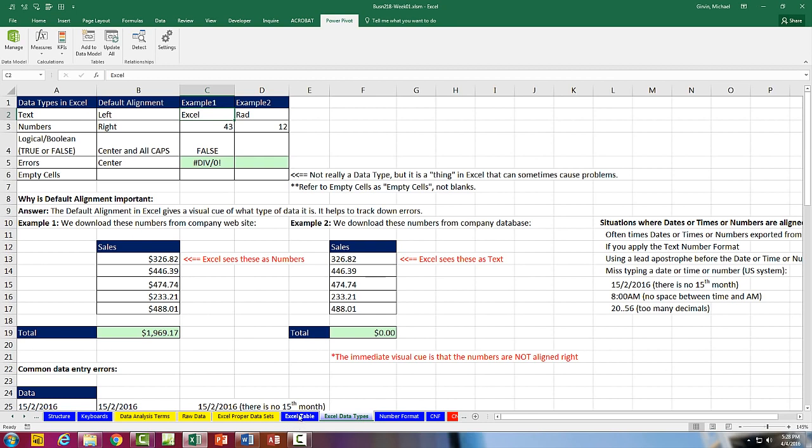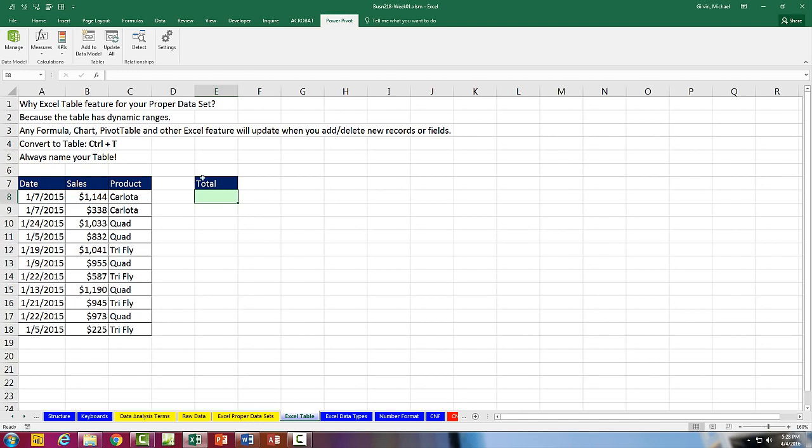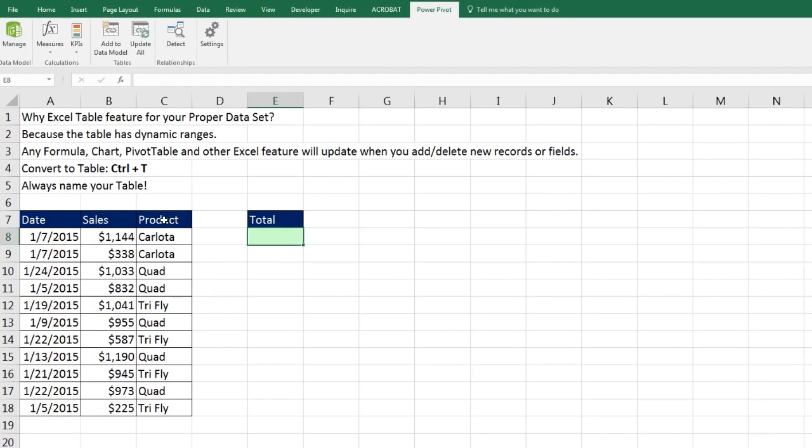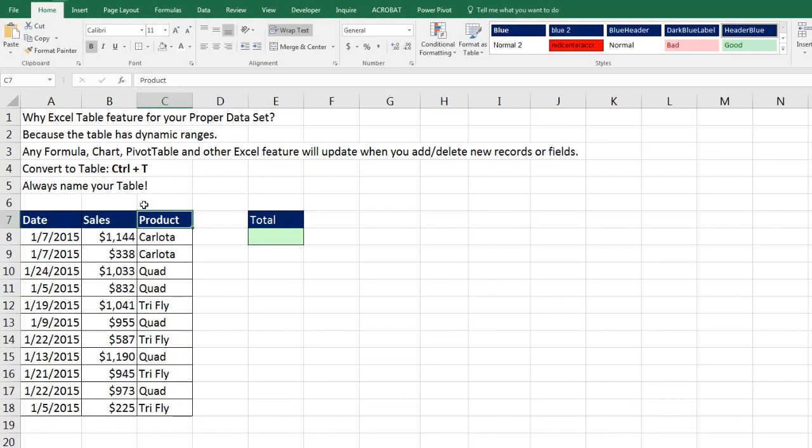Now we want to go over to the sheet Excel table and talk about the amazing Excel table feature. Now we have a proper data set. And what I'd like is to have a formula here, just the sum function, adding all of these numbers up. But if I add any new records, I want the formula to update and include a total of any new records that I add or delete. The way we can do that in Excel is by converting this proper data set into an Excel table.